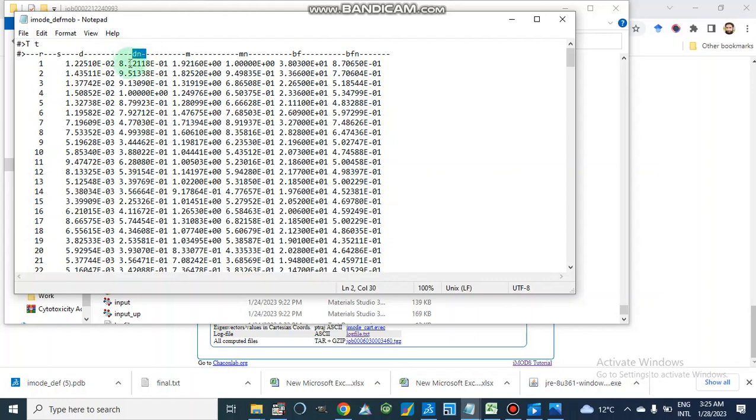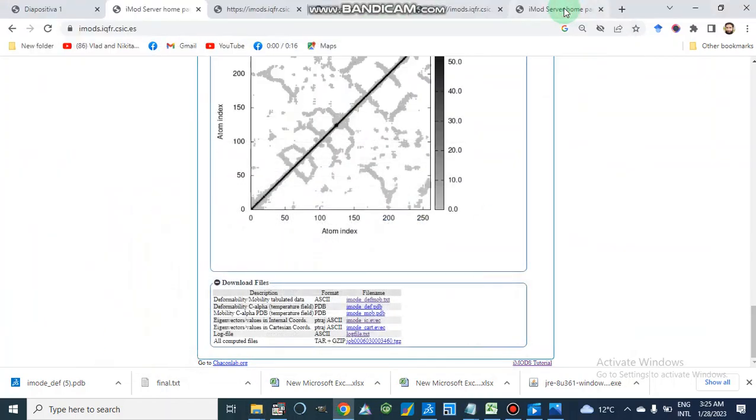And here we have also these files, like here I have opened this value file, which gives us the deformability values, and some other values, but this second is the important one, which gives us the graph of deformability.